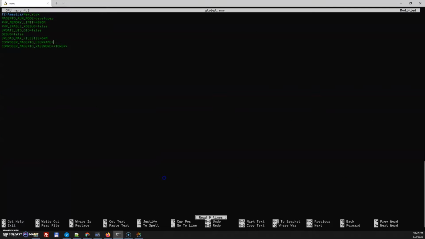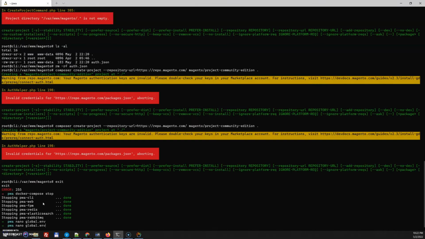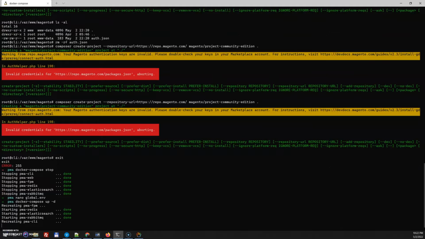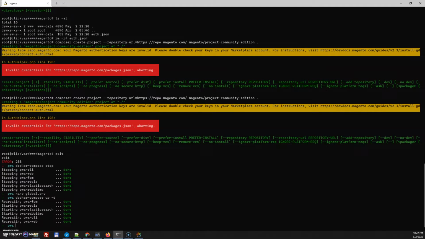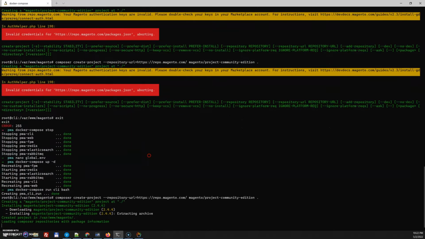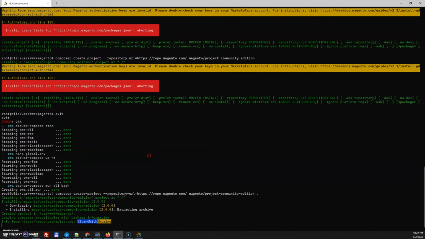So what I'm gonna do is I'm gonna copy my Magento case over here, and we will get back. So my keys are there, and I can restart services one more time. And now I can finally create Magento 2 project. It's gonna take some time for Composer to install all libraries.